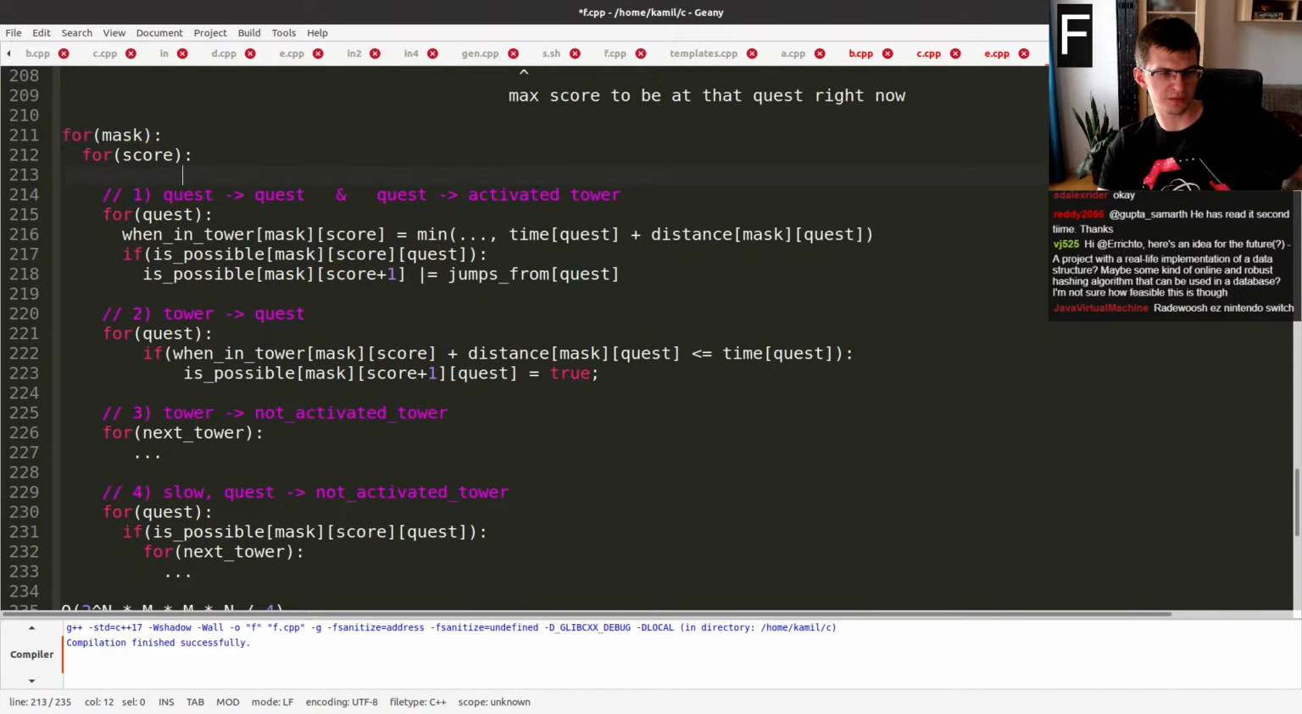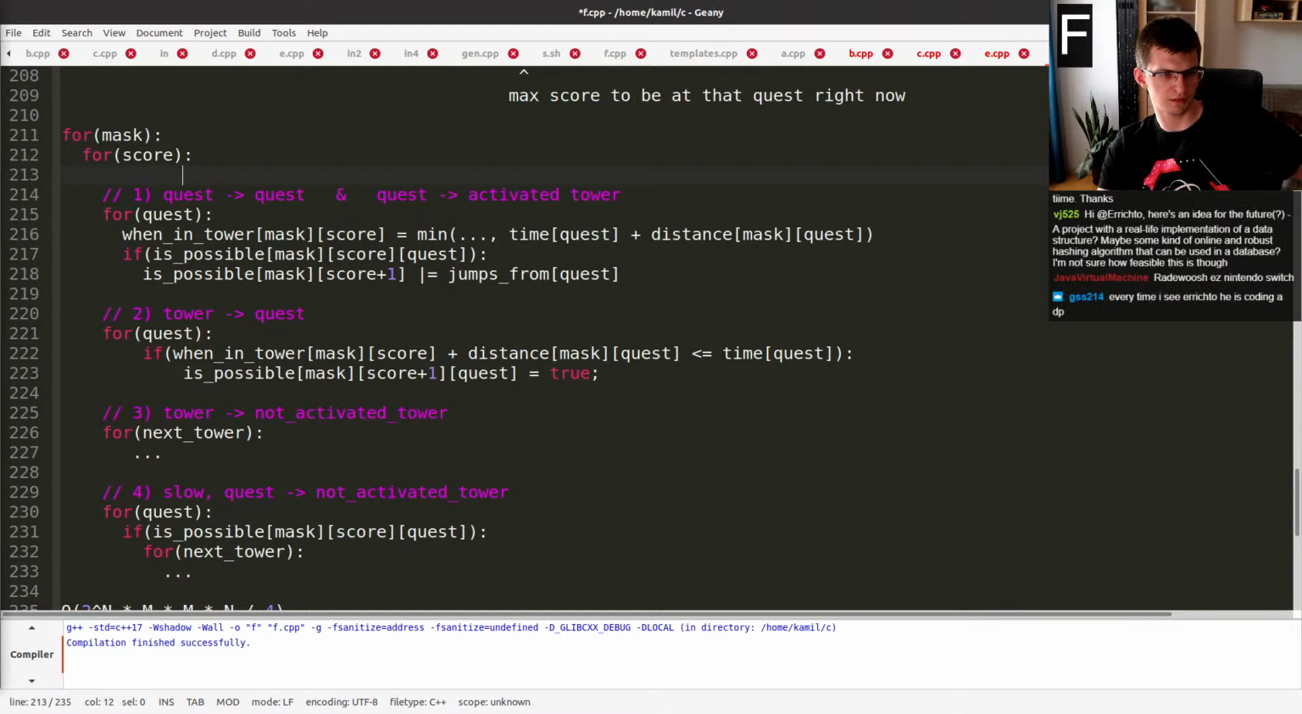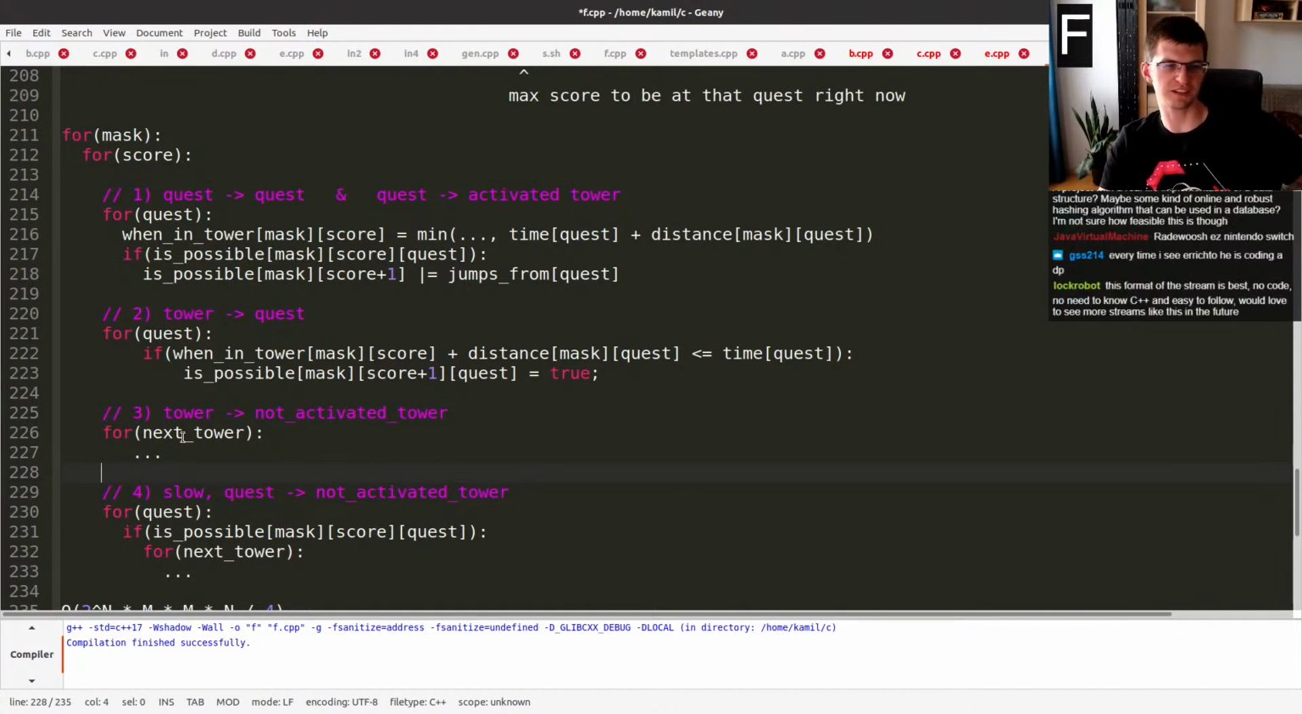Here's an idea for the future: a project with a real-life implementation of a data structure. Many people use that already in things like databases. The best possible tools are being used right now. It's very rare that something can be improved. If they can, then well, that's a good paying job. I can go work for a company and then after multiple months maybe I will be able to improve something with data structures.